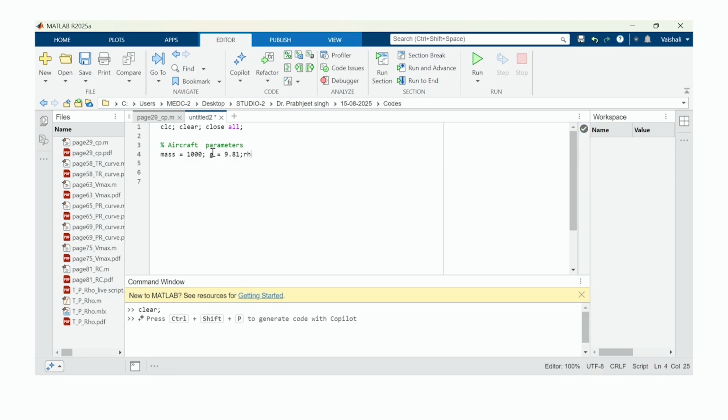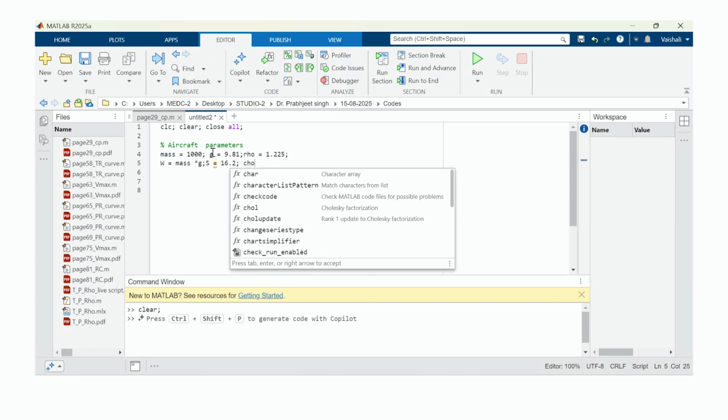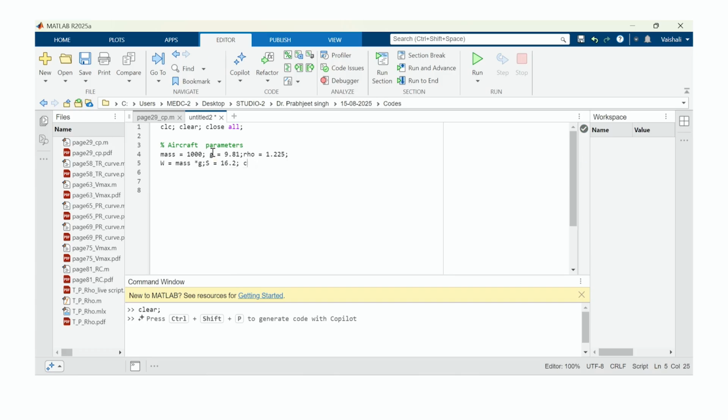Then we have density. Let me write density equals 1.225, which is kilogram per meter cube. Alright, next we have W. W equals mass; we know W equals mass into gravity. Okay, then area is given, S equals 16.2 meters square, and chord is given. Let me denote it by C itself. C equals 1.5 meter.